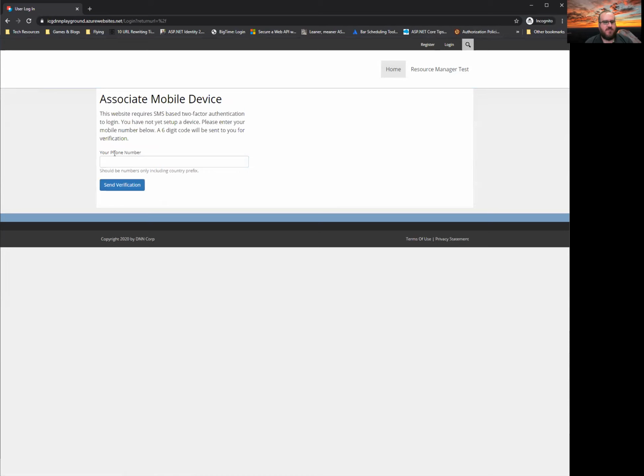And now we're given a prompt that we need to associate our mobile device. Through this process, the individuals will need to input their phone number. It needs to be only numbers so that they know what they're doing. Ideally, we want them to put the country prefix in, but it's not necessary. We do go out and do verification on those phone numbers. So we'll go ahead and put in my phone number as a verification test here.